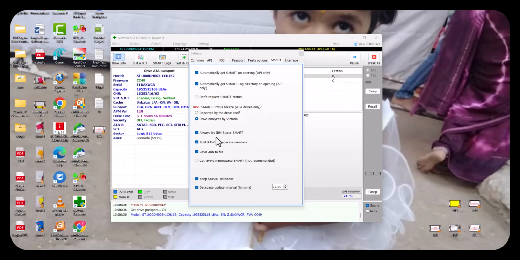Now let's look at the middle setting. Split raw on separate numbers. This is very useful. In a smart table, the raw data, that is actual values, often appear in large and confusing hexadecimal codes. By enabling this option, the software breaks the big code into smaller human readable numbers. That means hexa to decimal.